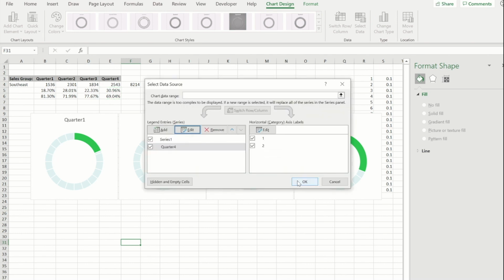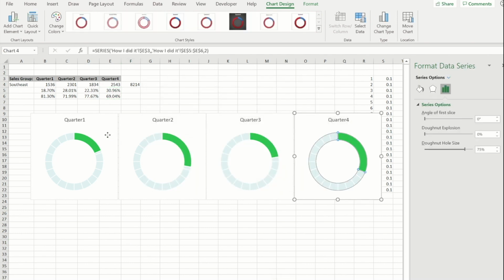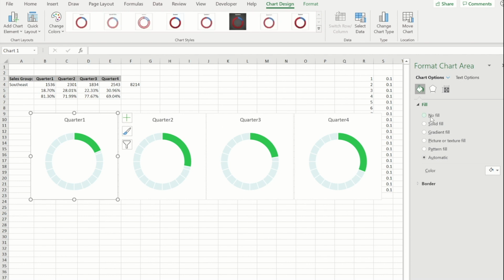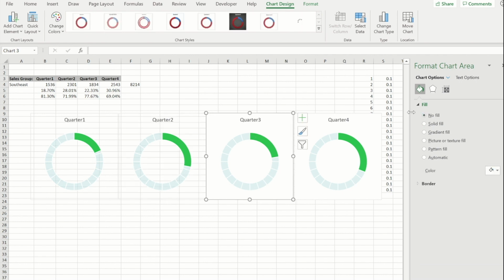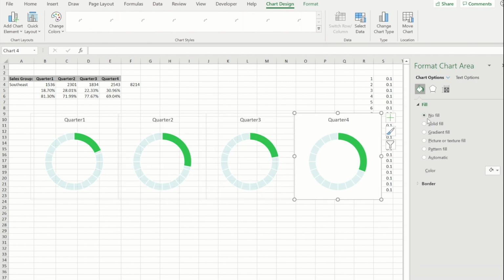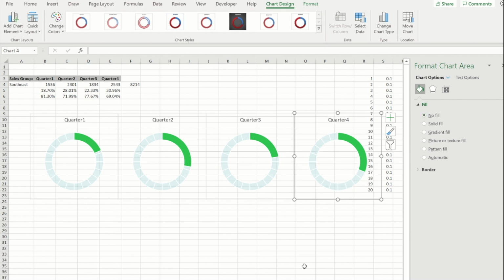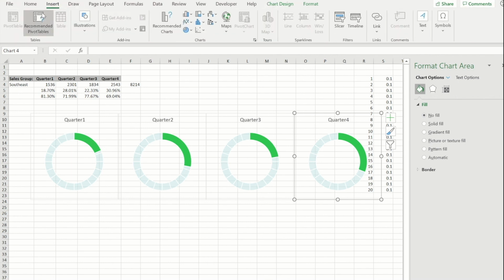Okay guys, so now that I've done that, I'm going to get rid of the fill colour for the background of each of the graphs. What I now want is the amount that each segment represents. So again, I'm going to use a little trick. Rather than put it in as a data label, I'm going to go to the insert ribbon. I'm just going to add a text box.